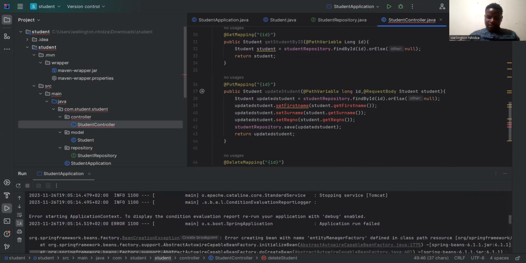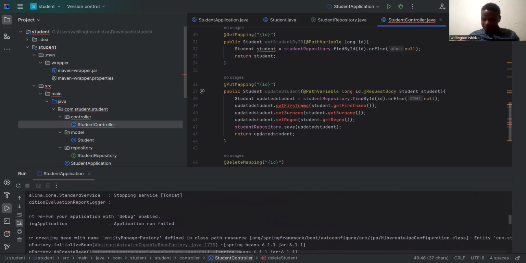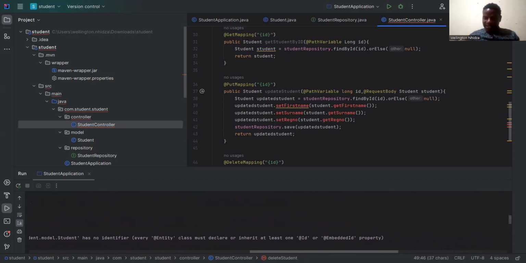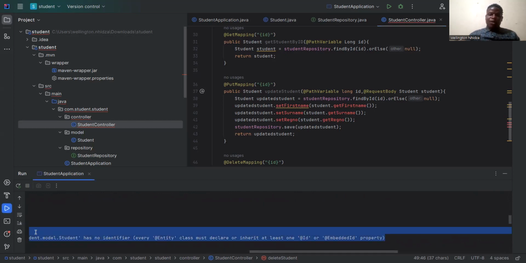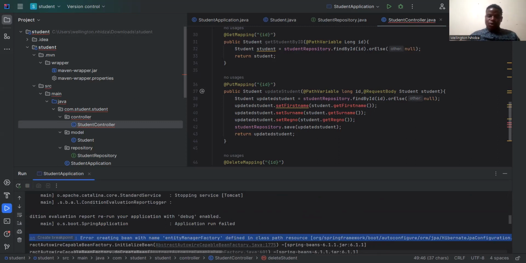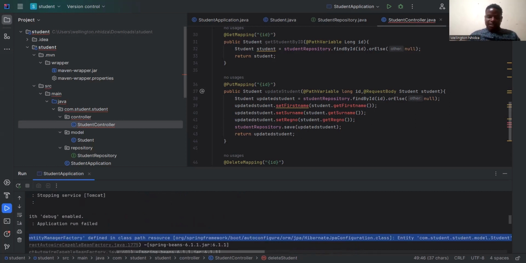So let us just put it together. It says creating error, bean name, entity com student is not an identified entity class, must declare an inherited ID. Okay, that's perfect, that is very correct. I think it's good that we have found this error together so that when you are doing this on your own, you can easily debug. So let's just read it, defined in class path, this class path entity com.